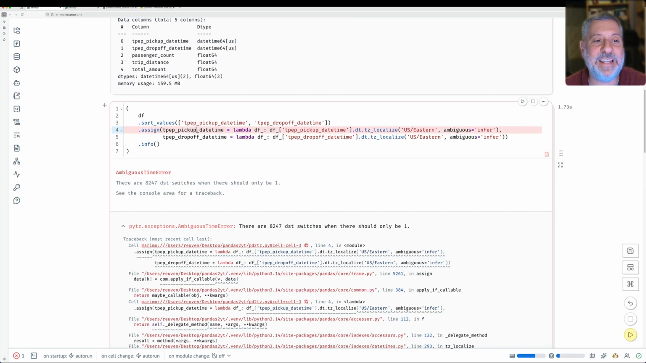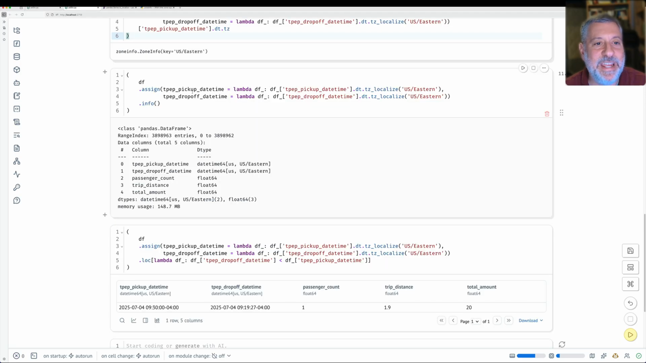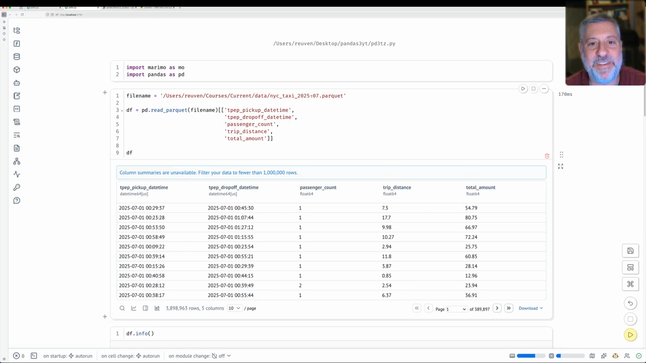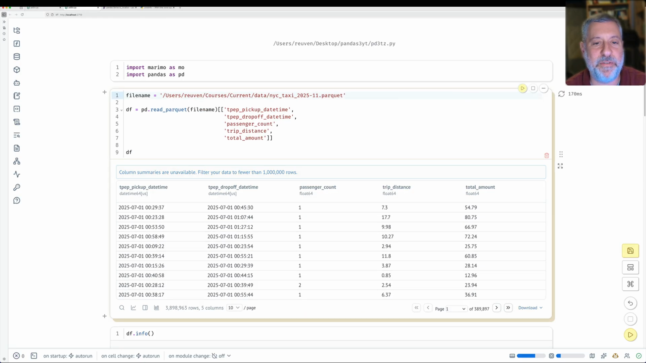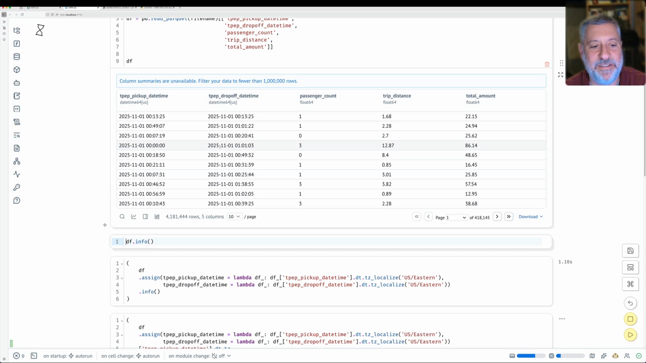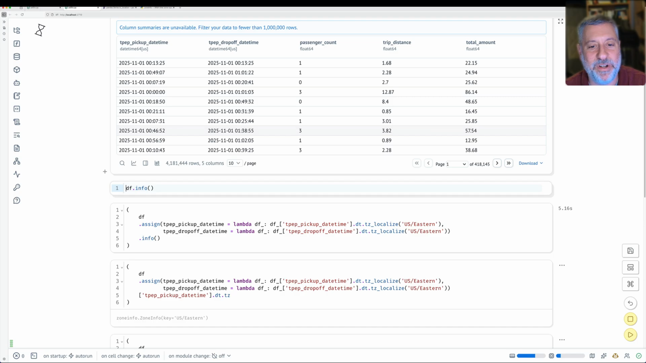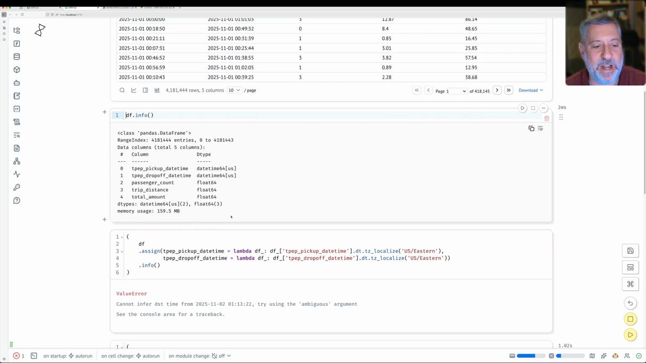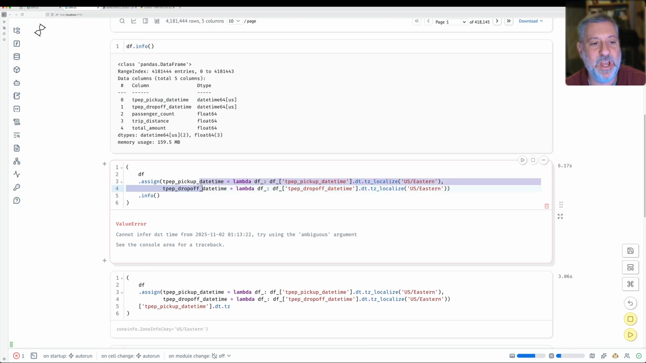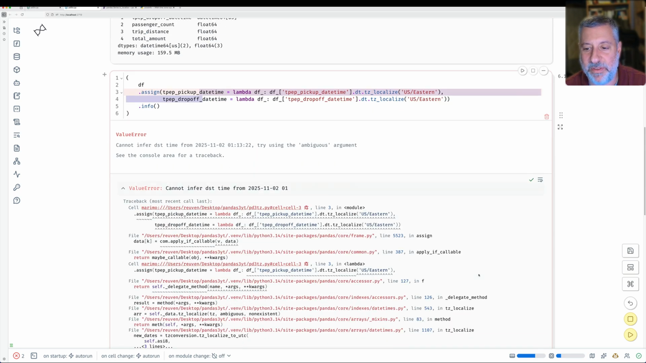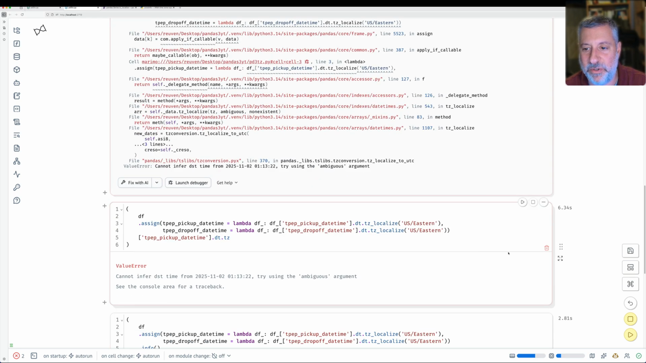By the way, exactly the same thing will happen in Pandas 3. This is not a Pandas 2 problem. If I switch to 11, I'm going to get the stuff from November. And here, if I try to localize, ValueError, cannot do it. What if I do this here? Let's try to stop all these guys from running because they're all going to fail.